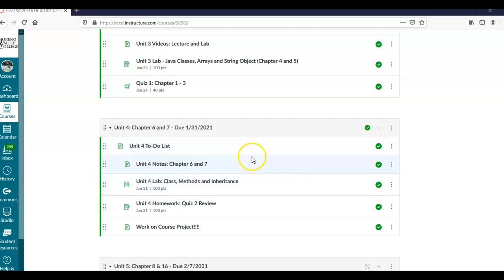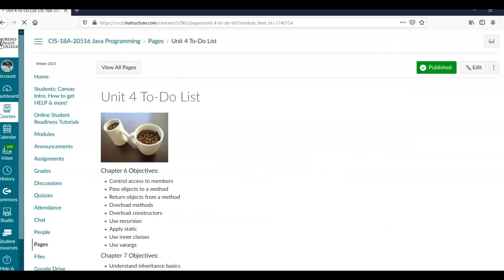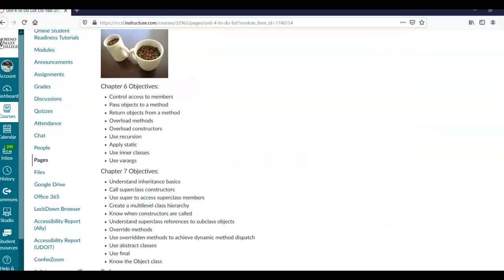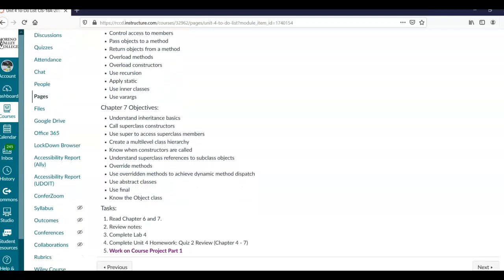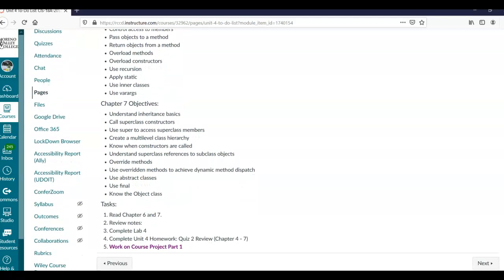In Unit 4 we are going to cover class inheritance and different ways to control class and subclass. So for this week, please check out the to-do list, and according to the to-do list we are going to cover chapter 6 and 7, so please read the chapter and review the notes.